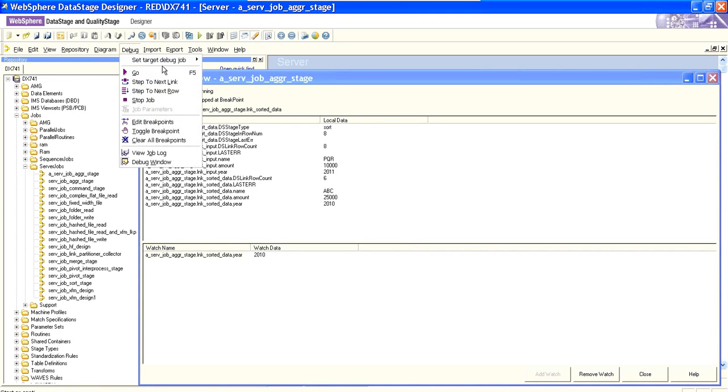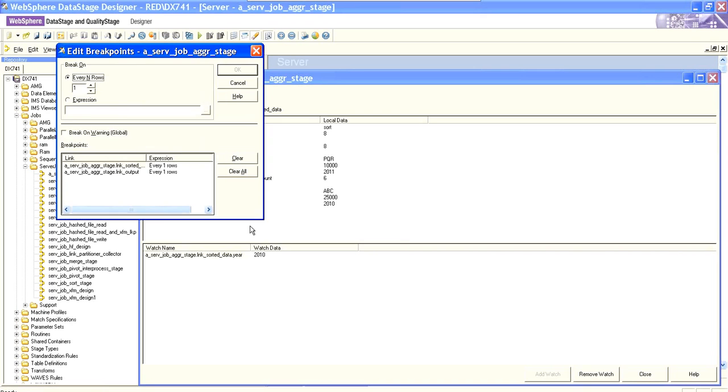Then we have go, place, step to next, step to row, stop job, edit breakpoints. What is that? Edit breakpoints means, by default we have set some breakpoints, right? We have set one after the sort and one at the output. If you want to clear any breakpoint, you can select here.